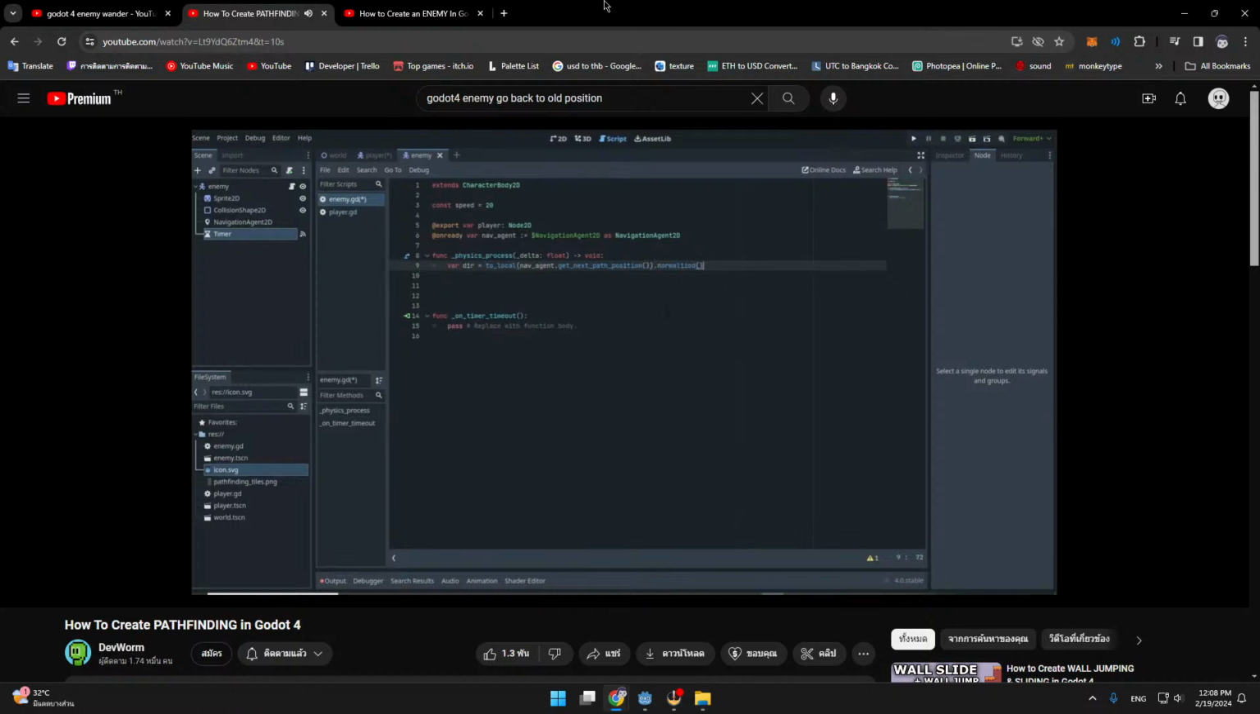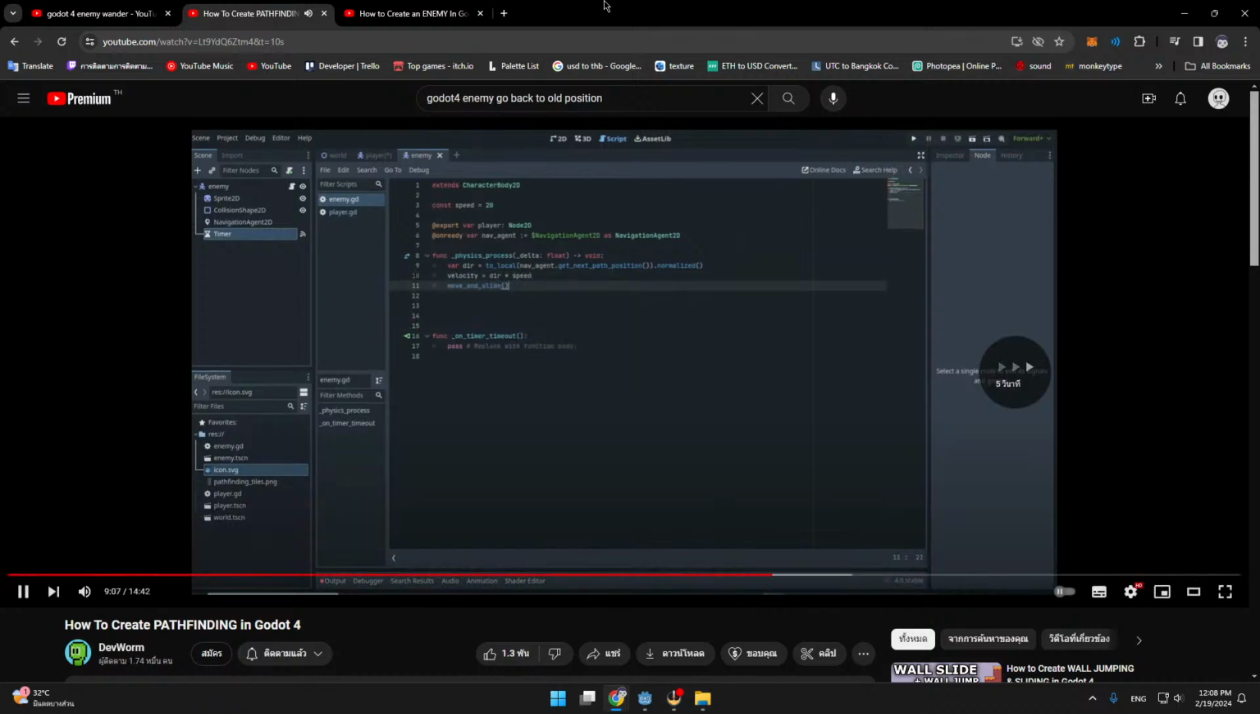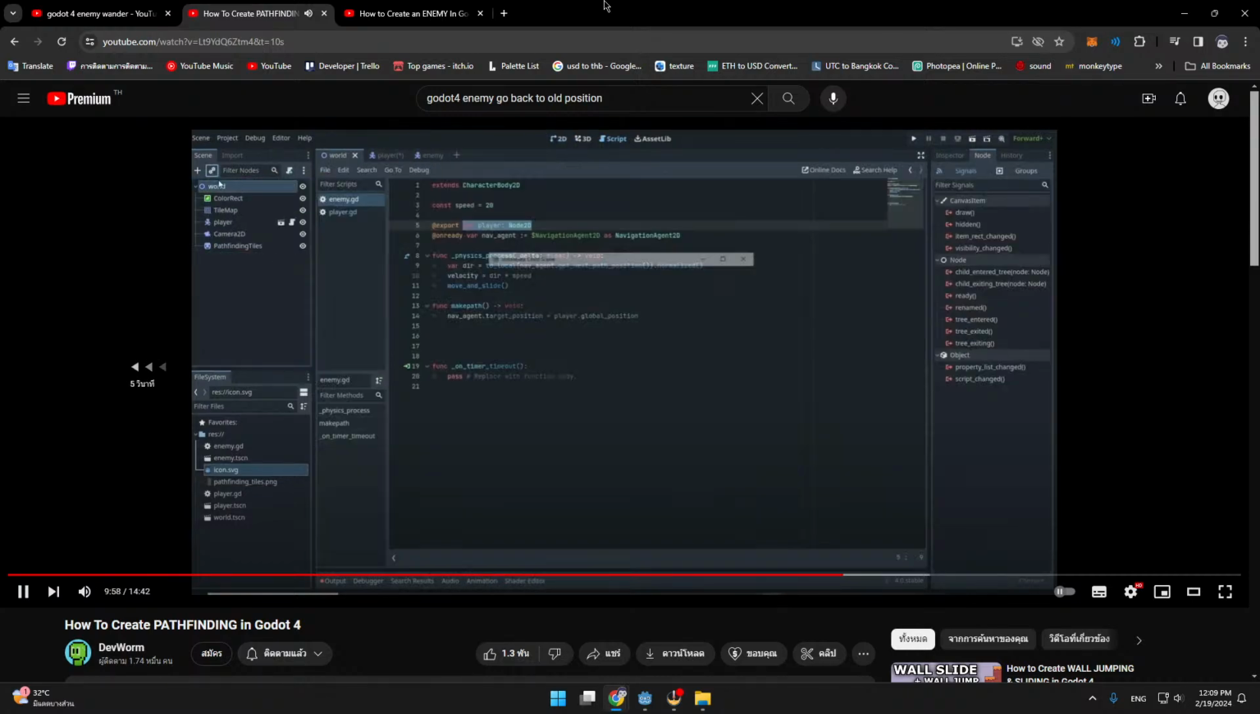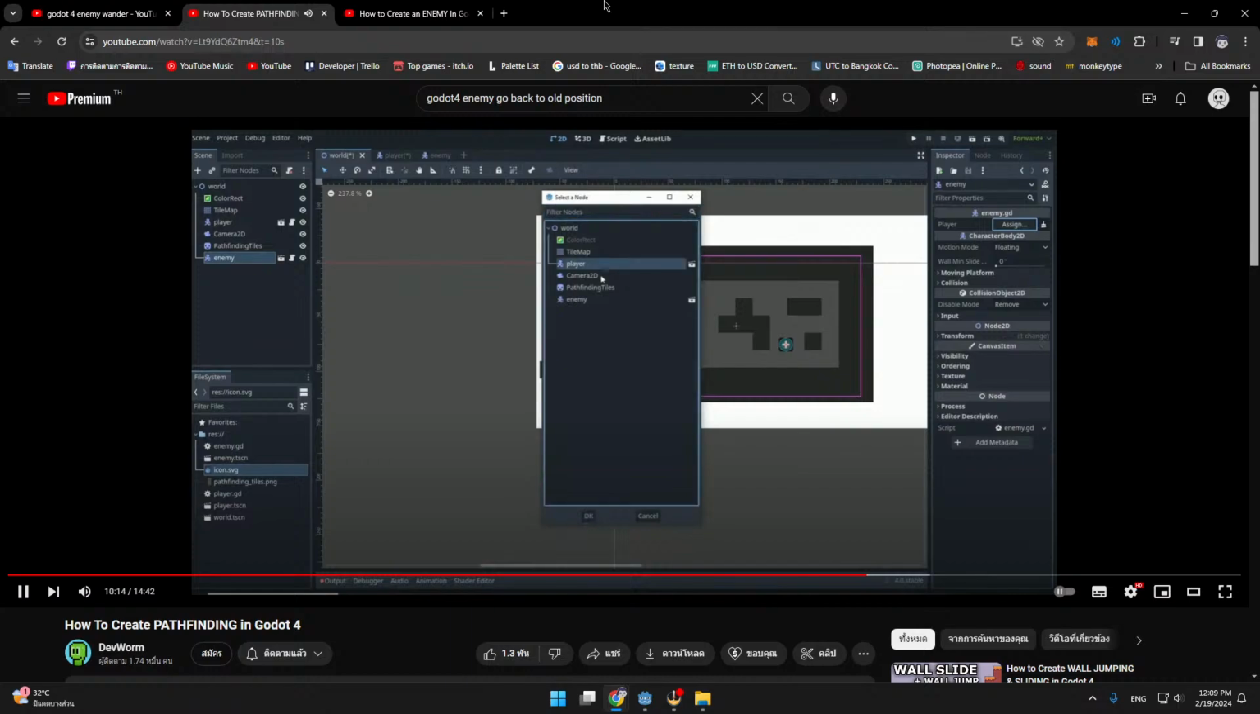right? And then this is for all the movement. So we have velocity is going to equal the direction, which we just got, times our speed, which is the constant at the top. Then we'll get our nav agent, and go to the inspector, and we click on the instance. It's going to be our player, so we want to assign it.